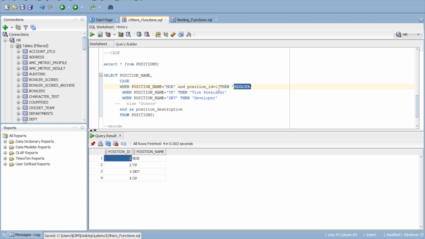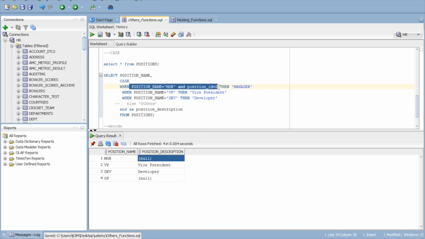So instead of position ID 1, I just gave 2. Now my condition becomes false, right? My position name is MGR, but my position ID is not 2. So now if I execute this query, I can see null here because the condition is not matching. So you can add multiple conditions in a single WHEN clause.